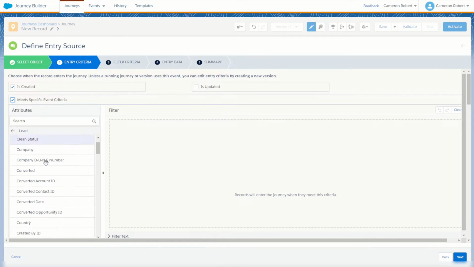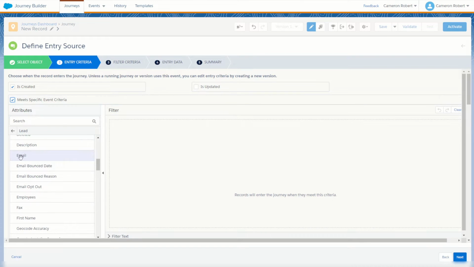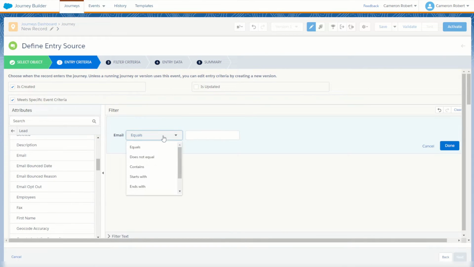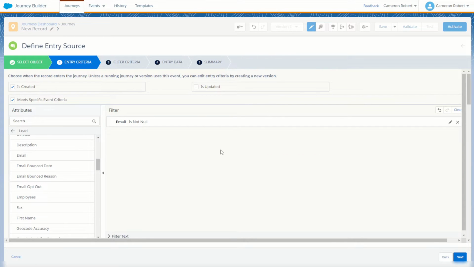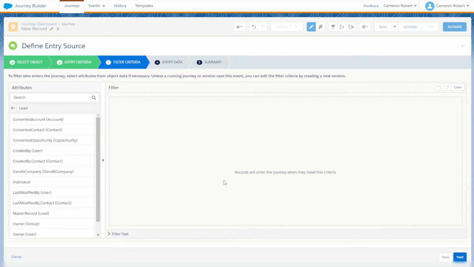So for example, we could say we only want leads where, of course, the email address is not null. That's a good start. If it's a marketing email, we should probably put where the email opt-out is also false. Where email opt-out is equal to false. They have not opted out of email. Probably a good start for a marketing email. So with that done, we can now go next onto our filter criteria.